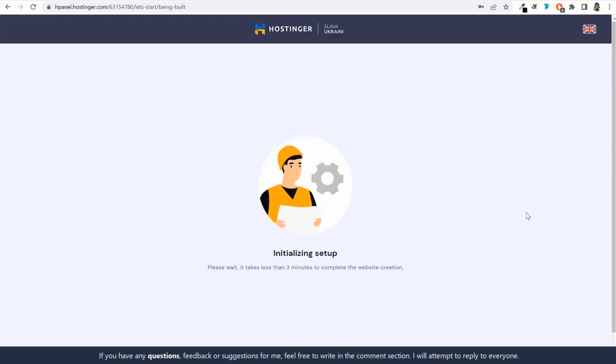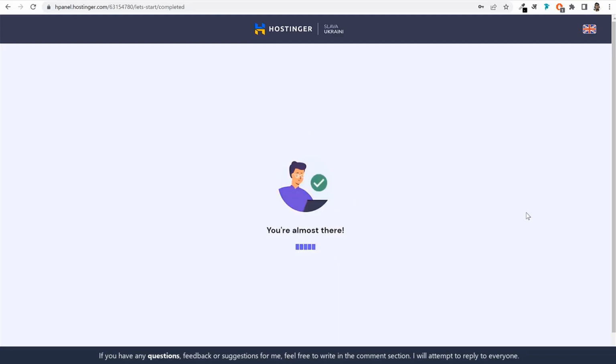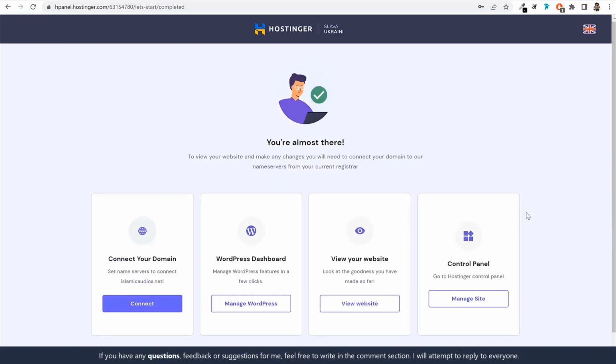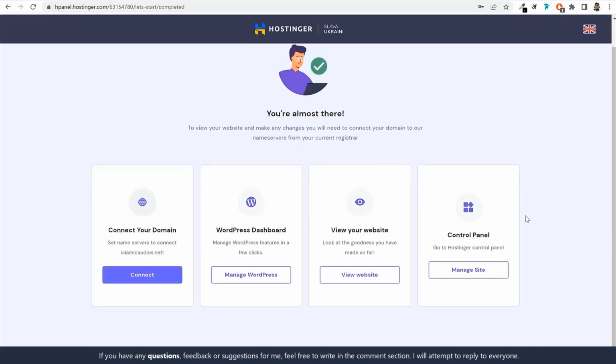Now WordPress has started installing on your domain name. This is a very small process, hardly takes around 3 to 4 minutes. So let's wait right now. Once it is done, you will see this page. It will show you a few options, like if you want to connect your domain, you can do that. You can use this option, WordPress dashboard, view your website, control panel. For now, don't do anything.